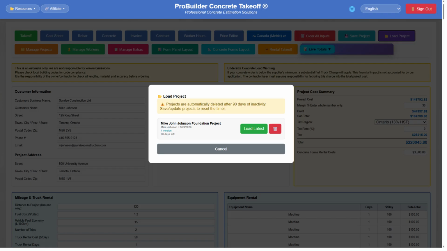Notice the warning at the top. Projects are automatically deleted after 90 days of inactivity. Every time you save or update a project, the 90-day timer resets. So if you're working on a long project, just save it again to keep it active.